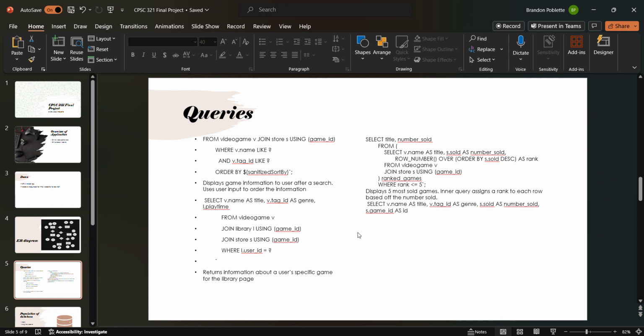on that library page. Over on the right is actually the query that I wrote for the top 5 games. The inner query assigns a rank to each row based off the number sold, and then the outer query prints out the title, the genre, and number sold based off those rankings, where it only shows the 5 highest ranked video games.